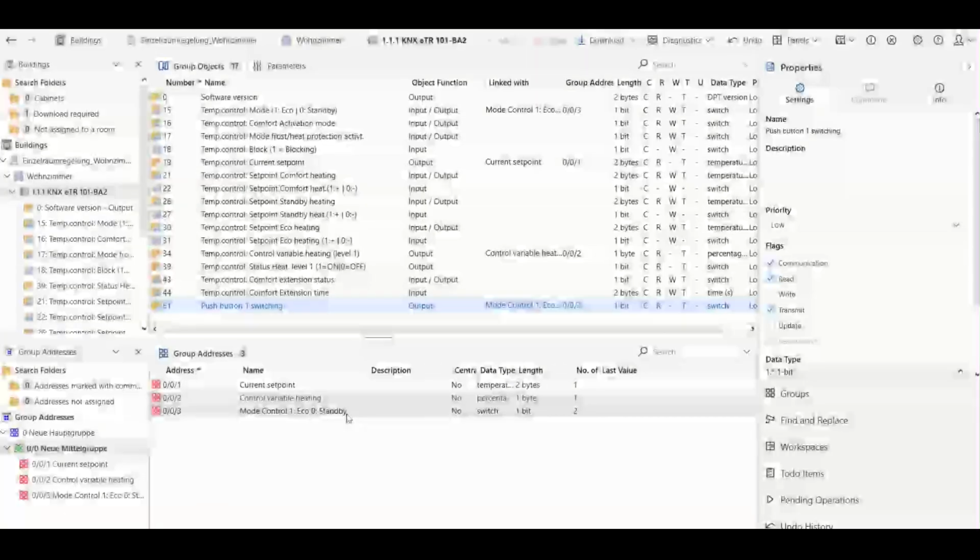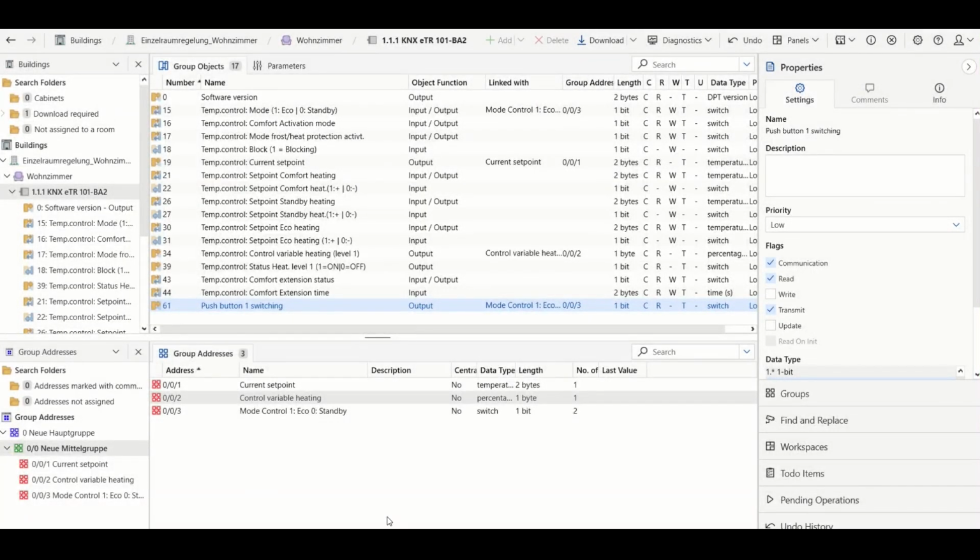And here we are. So if the window contact is activated, meaning the window is open, it will go from the standby mode to the eco mode and lower the temperature, allowing us to save some energy with a really smart heating control.